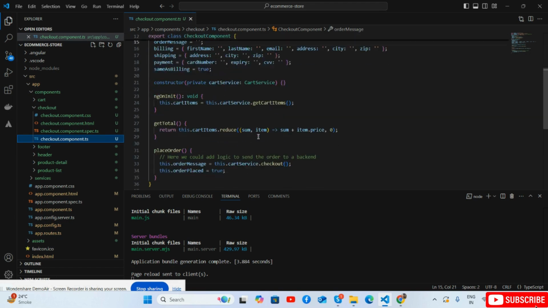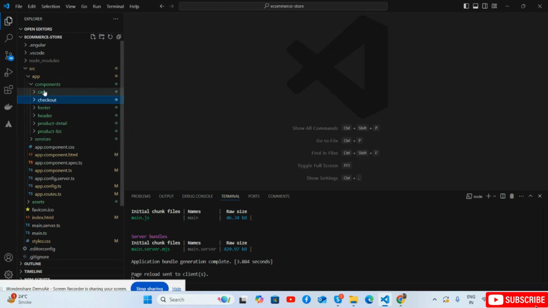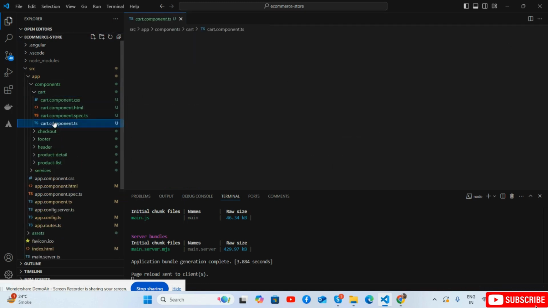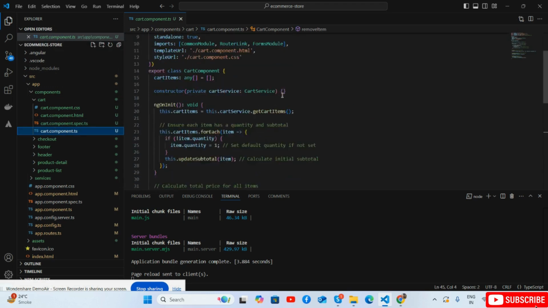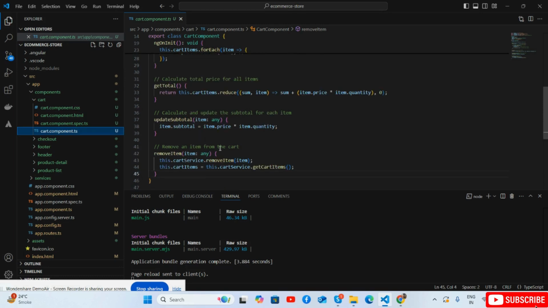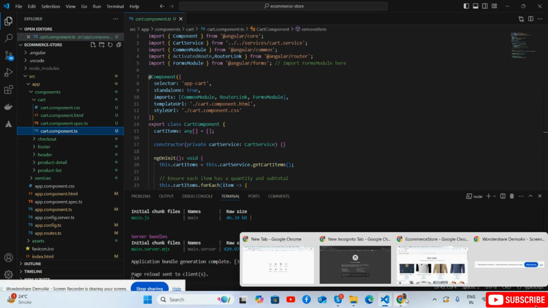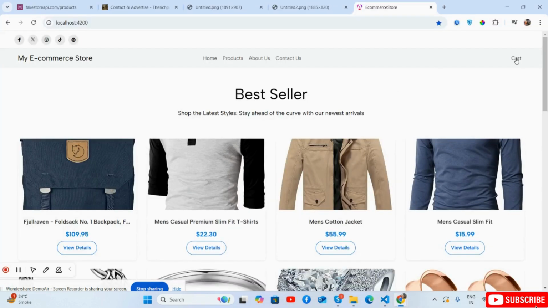See friends, and it's simple. Let me show the cart. See all the cart functionality like the total, the quantity input as well, the remove item, all the things are coming from the service file that I have shown you earlier. See guys, all the things work well.